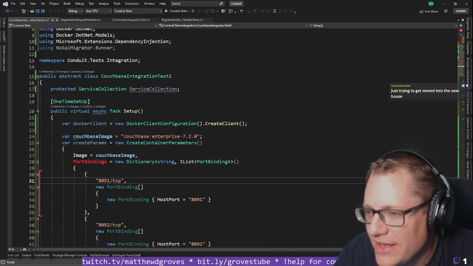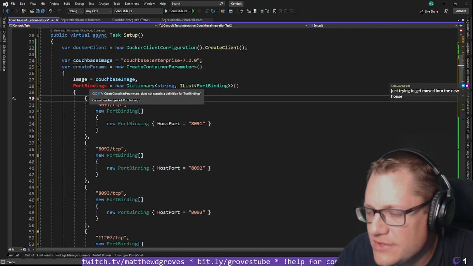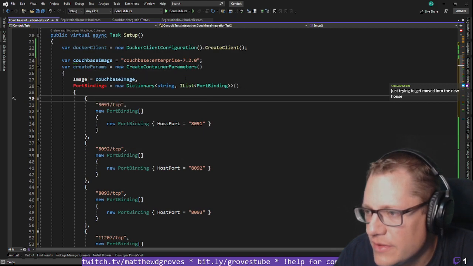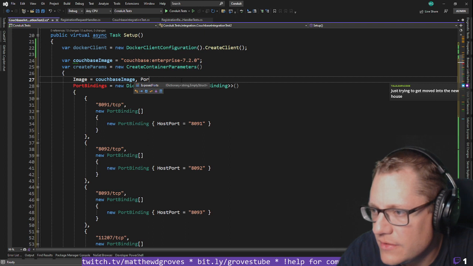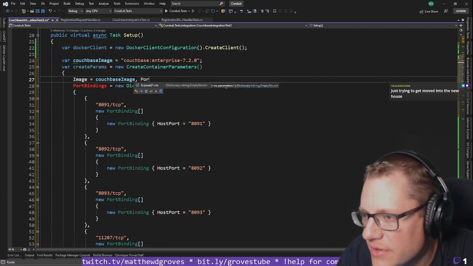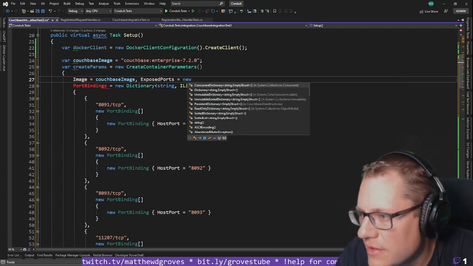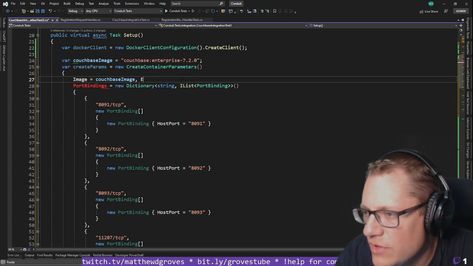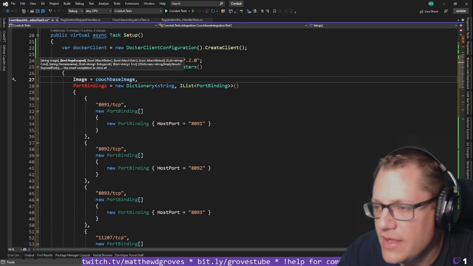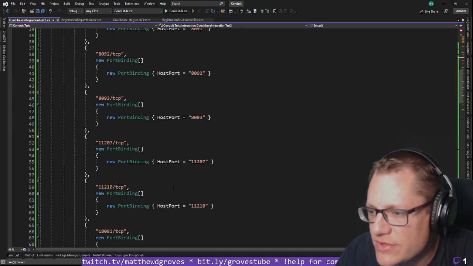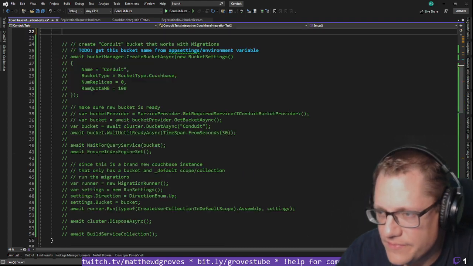So that's a bummer. So that doesn't work. There's exposed ports, but that's not quite the same thing. So I don't know. Okay. We're going to try this again. We're going to try it with ChatGPT instead.